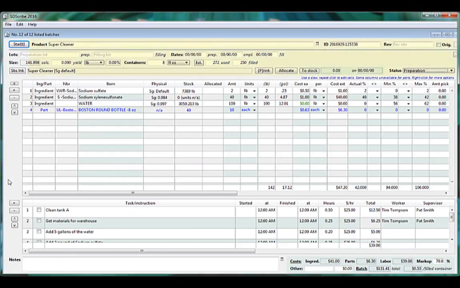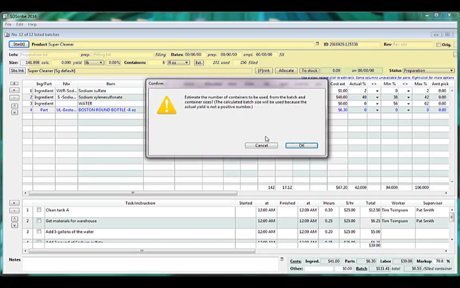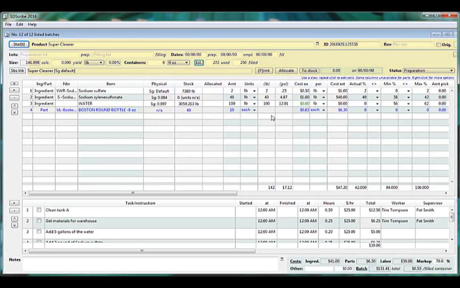Batch Window Organization. Details such as the product name, batch number, revision number, lot numbers, activity dates, and production size are near the top of the form. You will also find bottling details here, including a button to estimate the number of containers that a batch will fill. The actual ingredients and parts consumed, for example bottles, are found in the upper table.